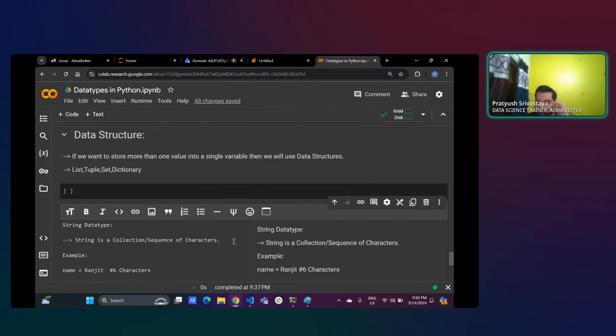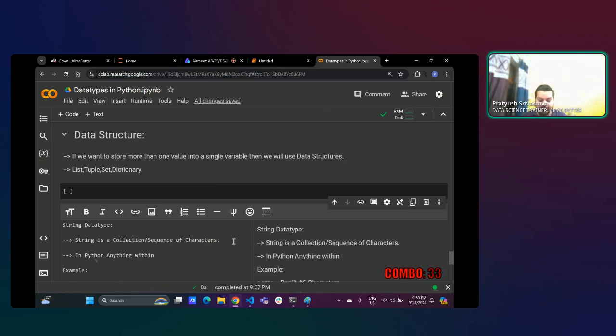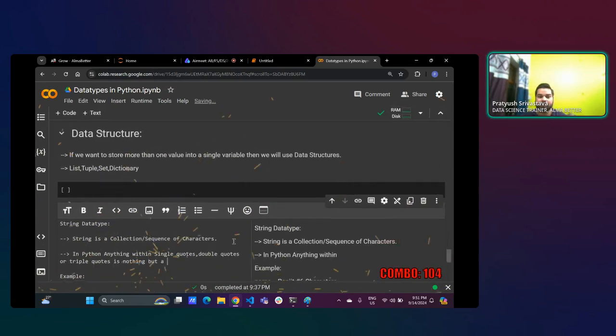Now after this, if you want to implement a string in Python, अगर आपको string बनानी है, then how we will make it? So in Python, anything within double quotes, ये example बहुत बहुत important है guys. Within single quotes, or double quotes, or triple quotes, is nothing but a string.